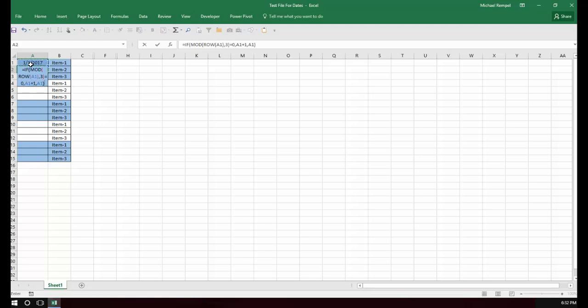I'll close my parentheses, hit enter, and you can see that it kept the same date. And if I copy that down and fill without formatting, it did exactly what I wanted. 1, 1, 1, 2, 1, 3, 1, 4, 1, 5. Every time this block repeated, it increased the date by 1. So let's take a look at this formula and see how it works.